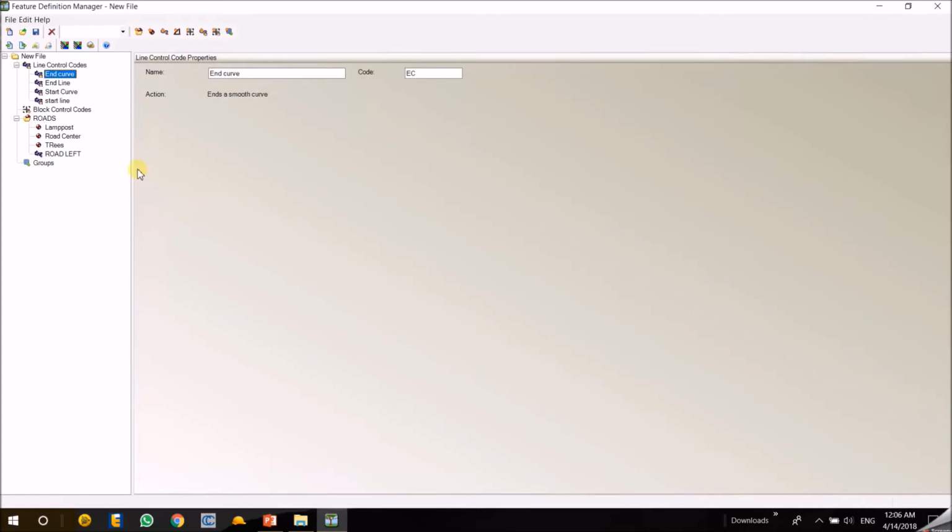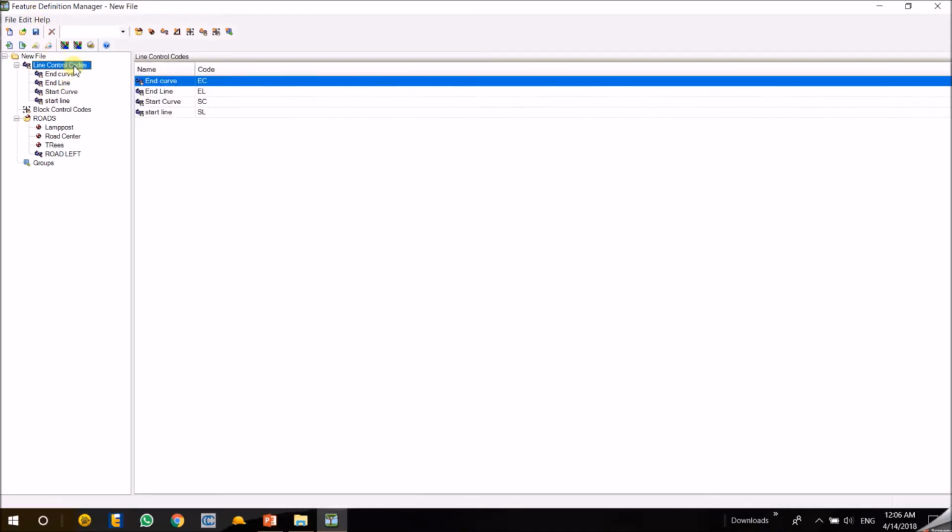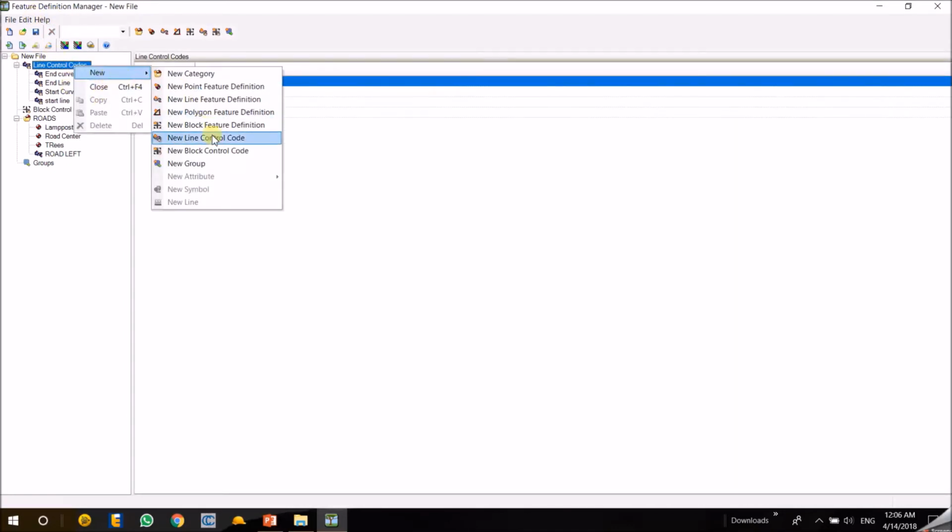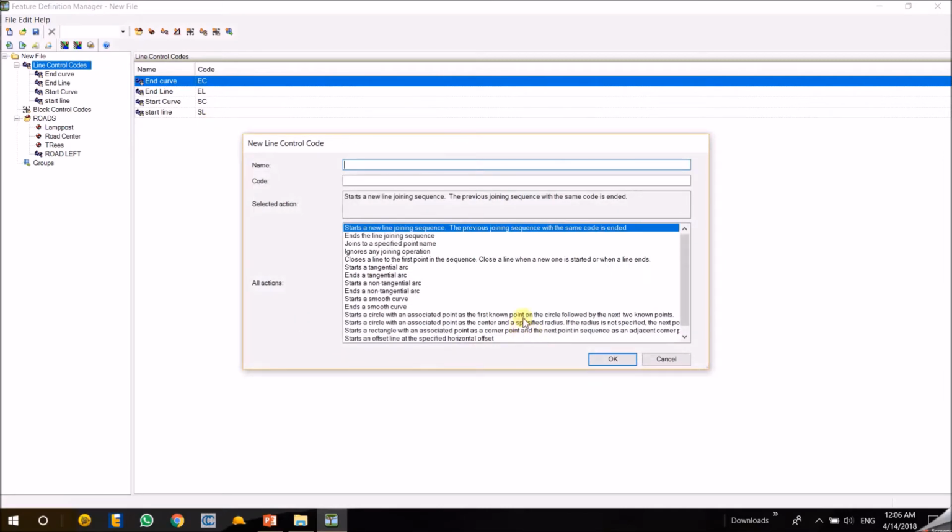Say okay. Now I'm just going to create a code for generating a circle, like the roundabouts we have in the roads. I'm going to show how to create a roundabout with just feature codes. So I'm going to create a new line control code, start circle, SCL.